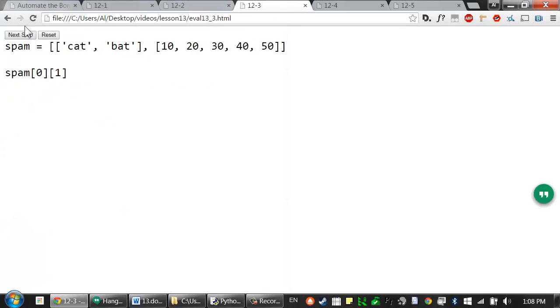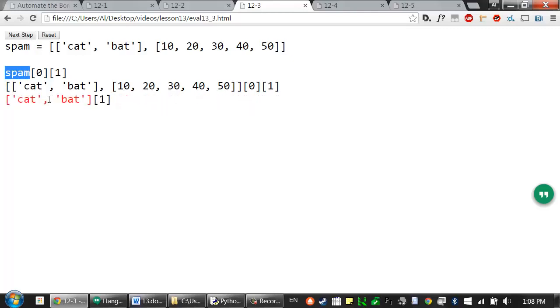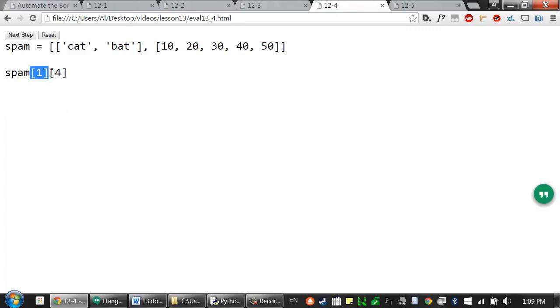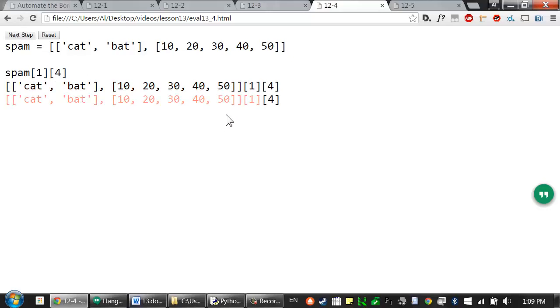So we can use the visualization tool there. We have that list of lists stored in spam. So spam evaluates to the list value inside of itself. And then this index evaluates to that first list. And this index evaluates to that value inside the list of lists. The same thing here when we try to get the index 1, index 4 inside of spam. Spam evaluates to that list value. This index evaluates to the item inside that list. And we have another index here, so that evaluates to the item inside that list.